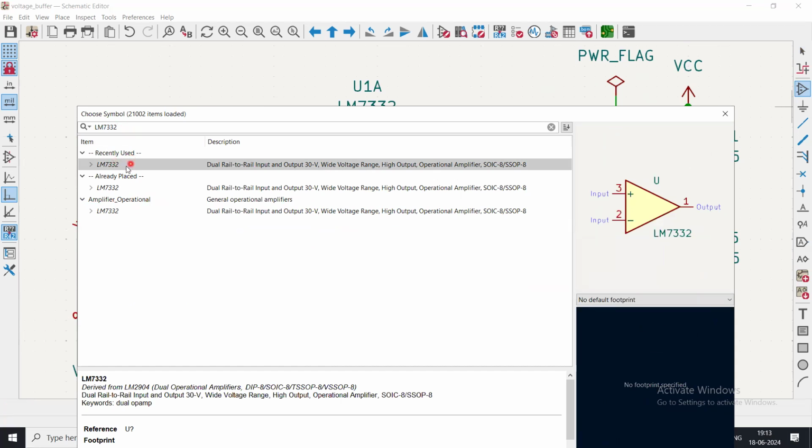Since I have recently used it, that's why it is showing here. Since I have placed it, that's why it is showing here. I have placed it in my schematic.